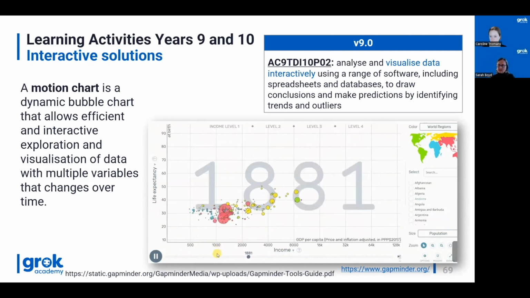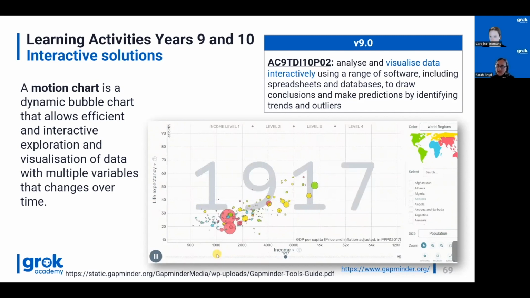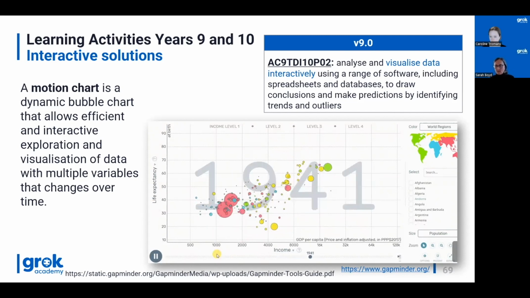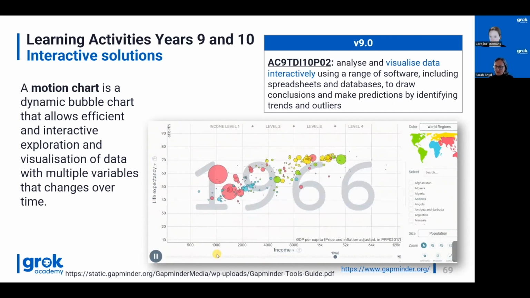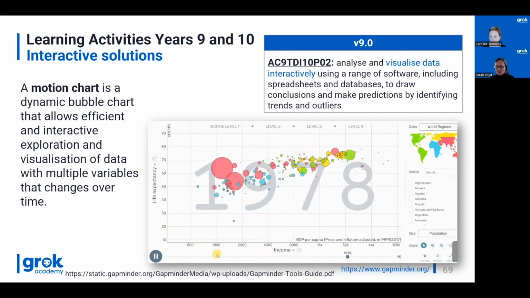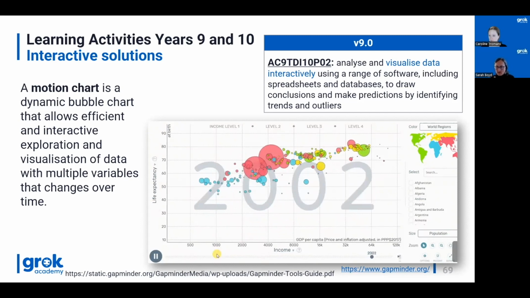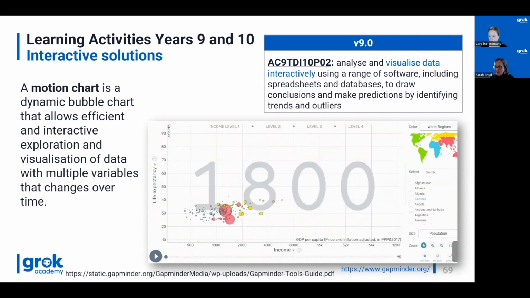But you can see in this interactive here, each of those circles or bubbles represents a country. And that's the life expectancy for that country versus the income over time. The time is shown in the background, and you can see how different countries change over time. And you can choose which countries you want. You could maybe just look at 2 countries together, Australia versus, say, Afghanistan, and compare them. Or just look at Australia and see what Australia's doing over time.